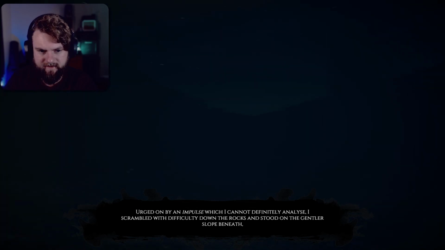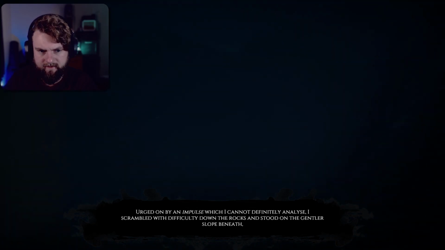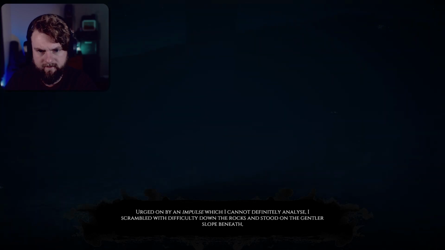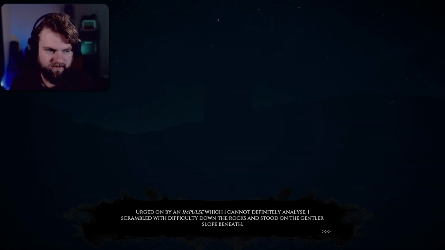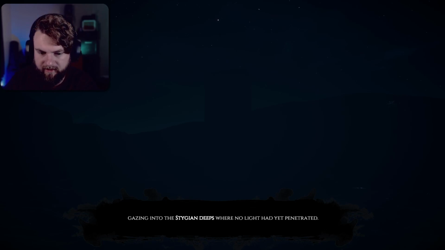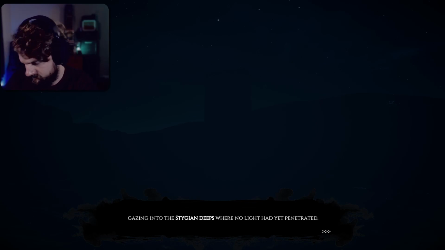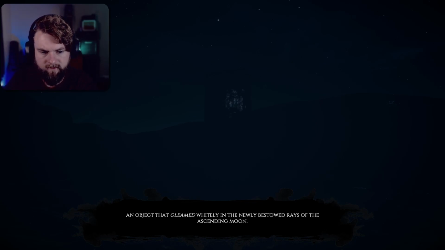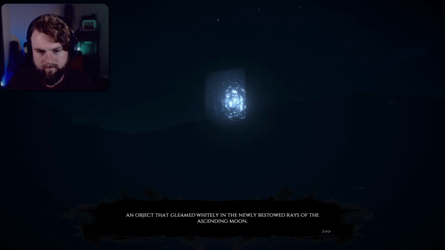Urged on by an impulse which I cannot definitely analyze, I scrambled with difficulty down the rocks and stood on the gentler slope beneath. It's like there's a monolith off in the distance right here, or a building or something, gazing into the Stygian deeps, where no light had yet penetrated. An object that gleamed whitely in the newly bestowed rays of the ascending moon.